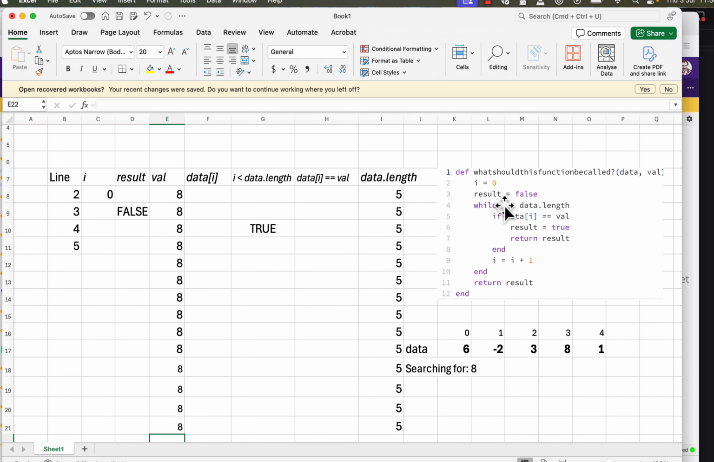Okay, we've done this first test. Is I less than data.length? And now we're going to go to line 5. Is data I equal to value? So we need to know what data I is. I is 0, so we come to the 0th position and we grab the data from there. So data I is 6 on line 5. Is it equal to value? Is 6 equal to 8? No. So that's going to be false. If that's false, then we skip over the if condition and we come down to line 9.